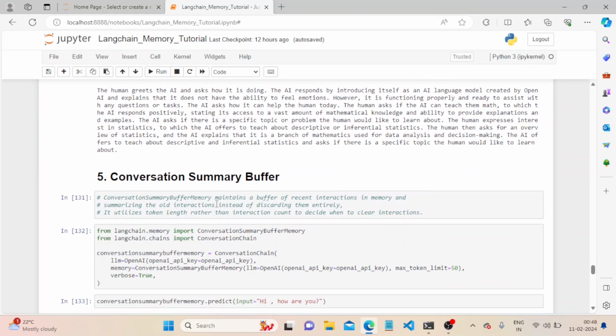So the next kind of memory is conversation summary buffer. Conversation summary buffer memory maintains a buffer of recent interactions in memory and summarizes the old interactions instead of discarding them entirely. It utilizes token length rather than interaction count to decide when to clear interactions.